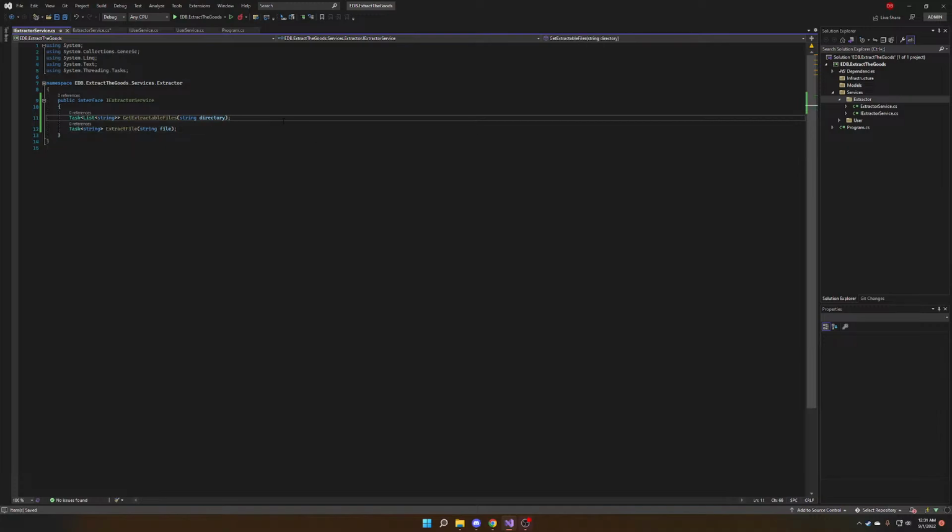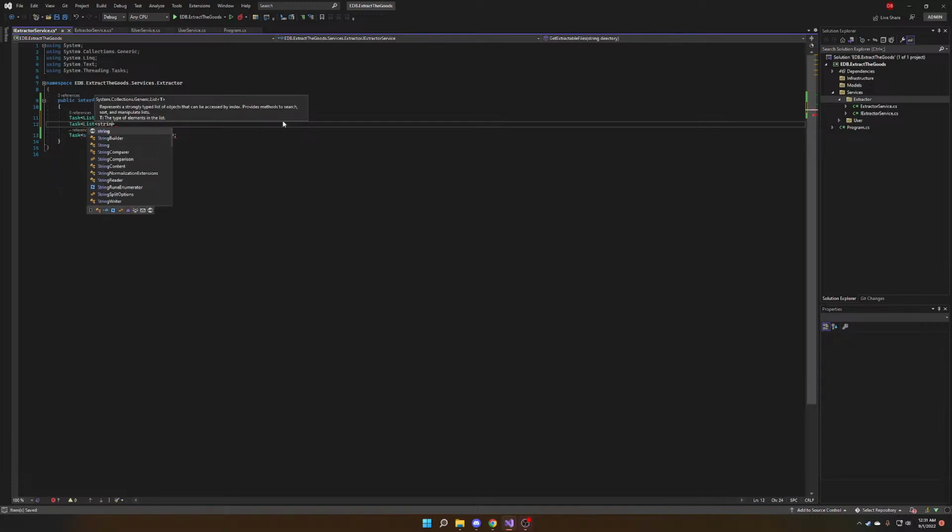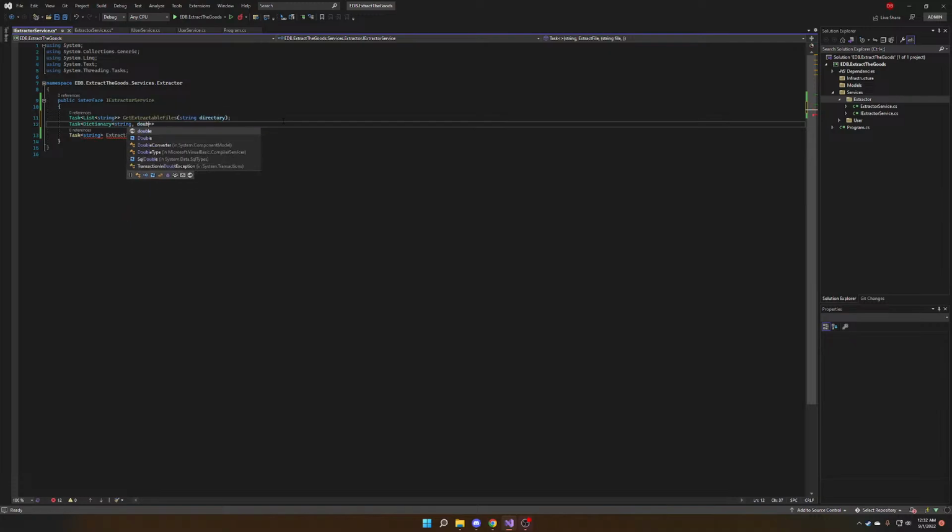Extract file. Actually, what we could do is maybe do task list string. Actually, let's go like this. Let's do dictionary. Let's do string. We'll do int. Do a double. No, we'll do an int. Okay.